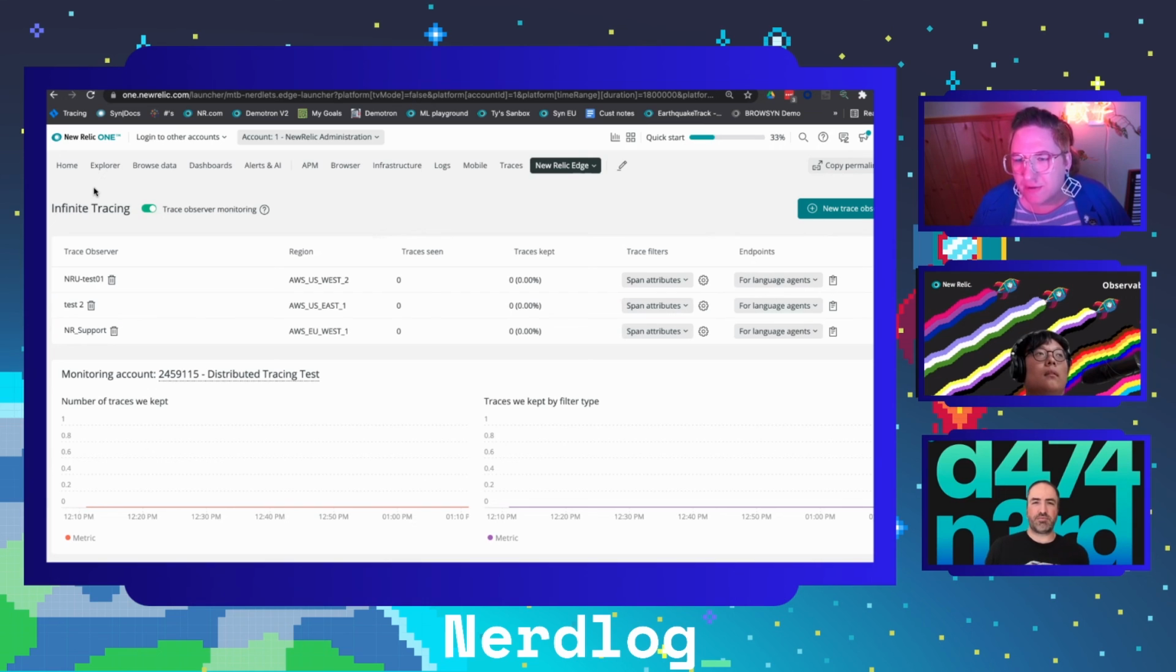Got it. So infinite tracing supporting tail-based tracing. But now we're talking about a trace observer, right? Oh, and that makes sense because we're getting everything, and then we're saying, hey, what do we want to keep? What do we want to throw away? And that's the trace observer, right? You got it. Yep. Yes.